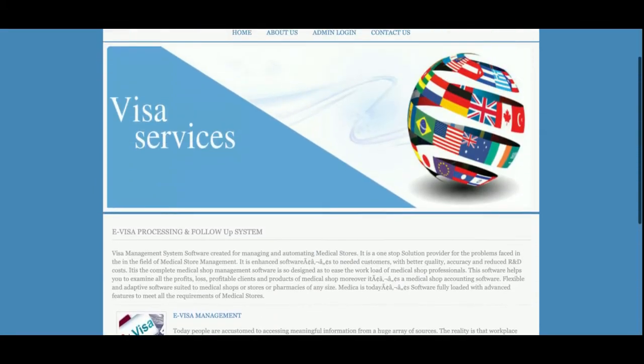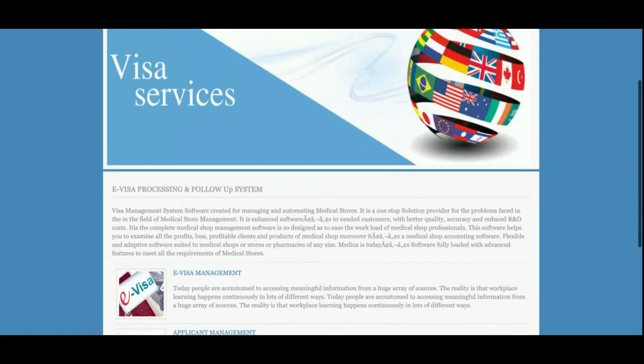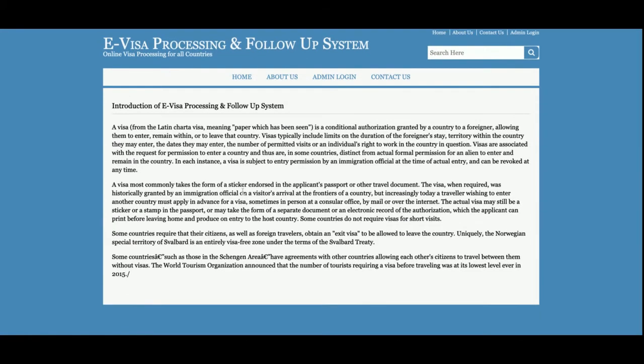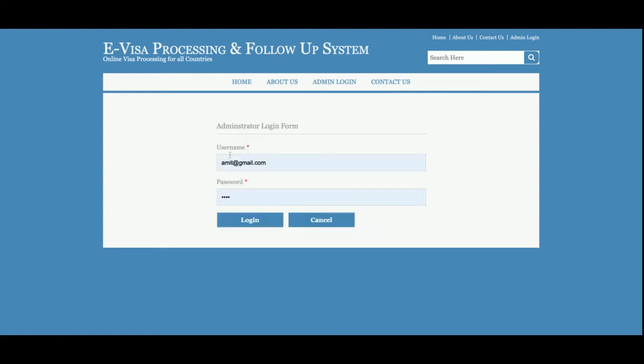This is the home page of the project. All the content available on the home page is totally static. This is about us, about the project. This is the admin login, from here the admin will be able to log in. There is only admin login. There is no customer login, no user login, only a single admin user login.